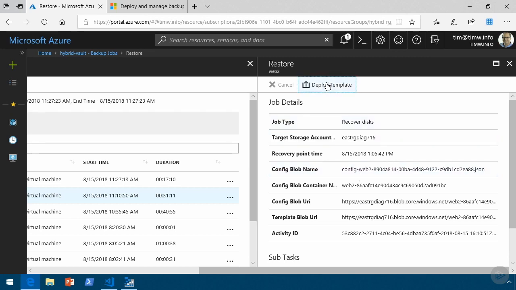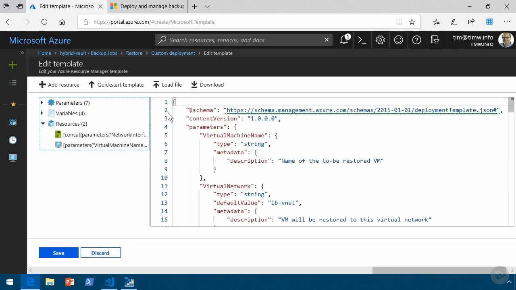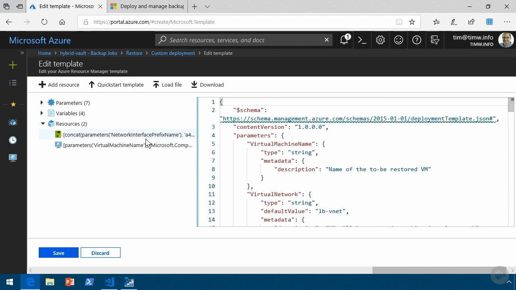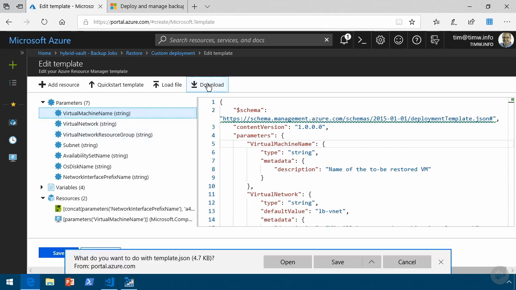Let me click Deploy Template here. This opens the custom deployment dialog. We can edit the template or just the parameters here. Let's choose Edit Template. This is where we can get to the environment of the disk. Notice that we also have a JSON definition for the virtual machine as well as its network interface card. If we expand parameters, all that stuff is broken out into the JSON, and we can make edits here however we want to. And if we want to pull down the files and work with them locally, we can certainly do that.